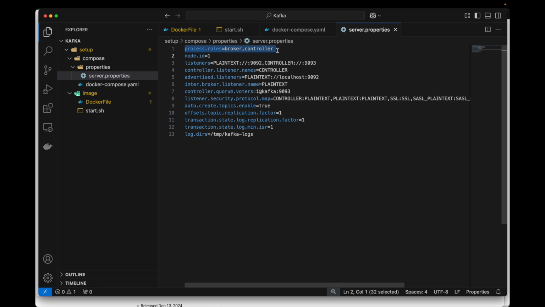Since we are running only one node, we have assigned both the roles, so the single node acts as a broker as well as a controller. But when we set up a Kafka cluster, for example, there could be 4 nodes or 5 nodes, and every node has a different ID, right? Since we have just a single node, the node.id is just one.